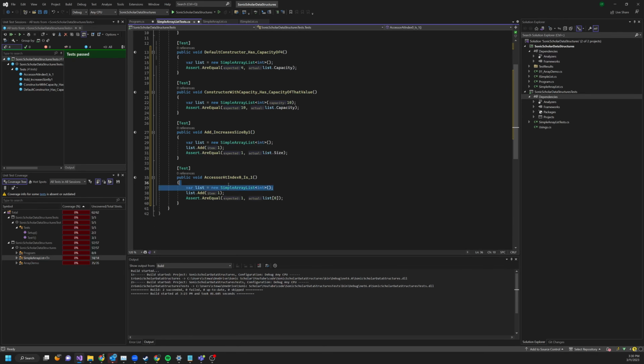There we are. We make another list. We add 1 to it. We check the actual value at index 0 and make sure that it's equal to 1.